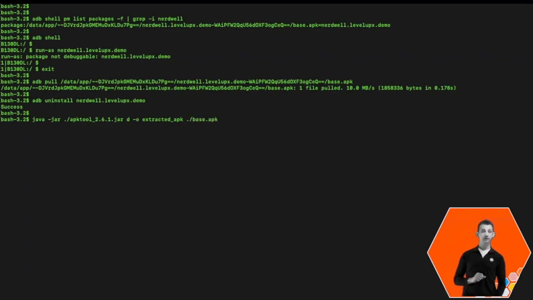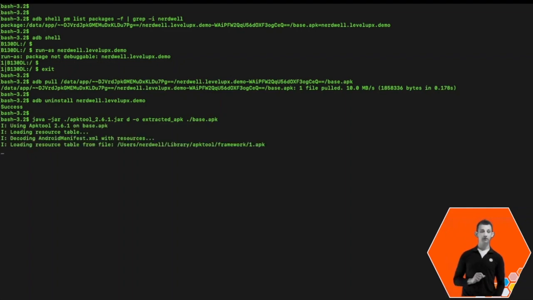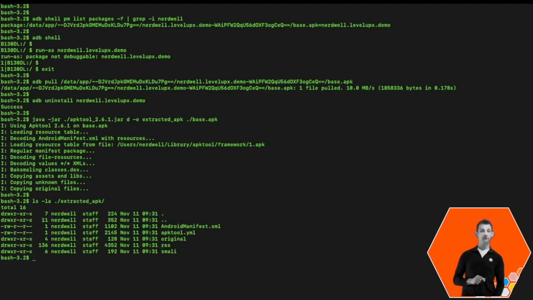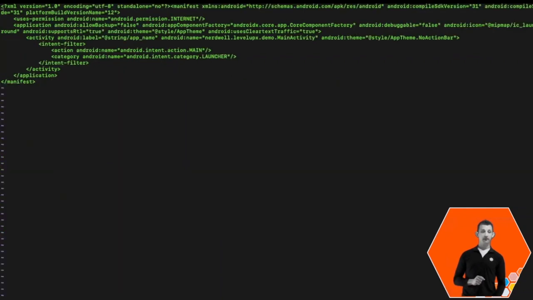And for this, we use the apktool d command. We specify the -o flag, which points to the folder that we want to output the contents to, and then we specify the base.apk as the input APK we want to work with. Now if we take a look at the extracted APK folder contents, we can see what's inside that APK. In this case, we're interested in editing the AndroidManifest.xml file because this debuggable equals true flag is what we want to change.